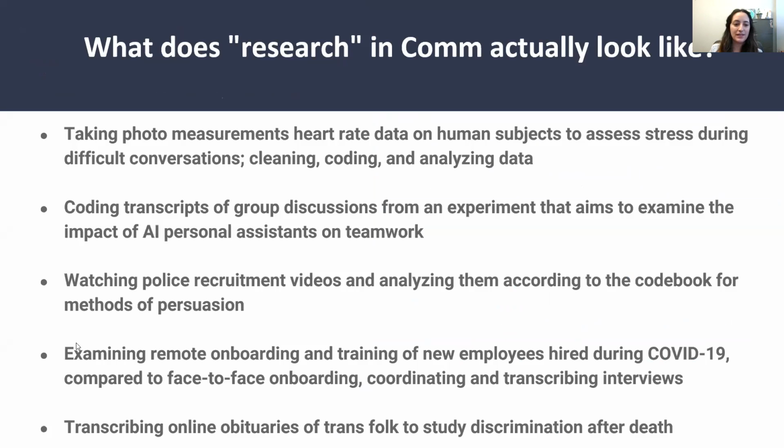So one of the examples is a student right now this summer working with a faculty member to examine remote onboarding and training of new employees that have been hired at various companies throughout this COVID-19 pandemic. Compared to face-to-face onboarding, and looking at what the difference is between how an employee feels socialized to a new organization based on if they were onboarded in person versus virtually. So pretty cool research happening in our department. That's just one of the many examples.